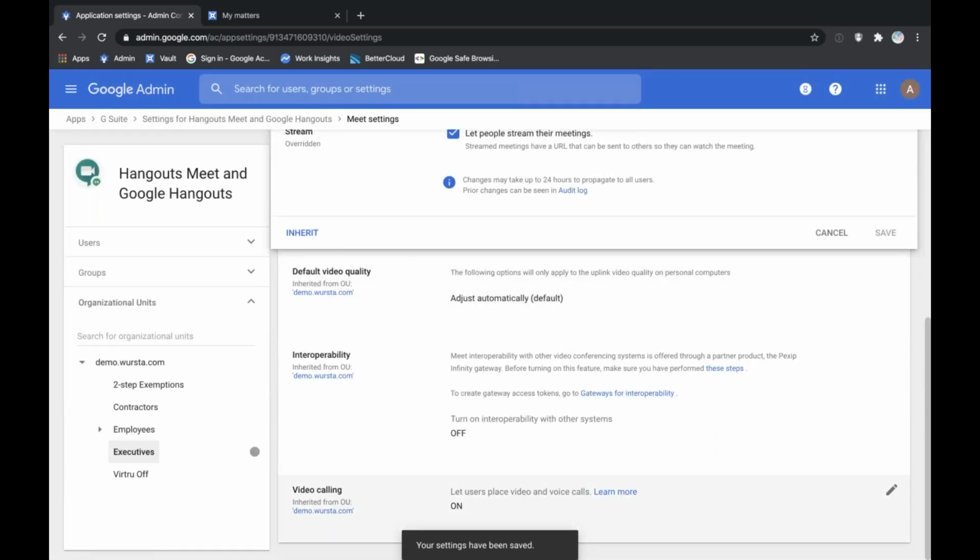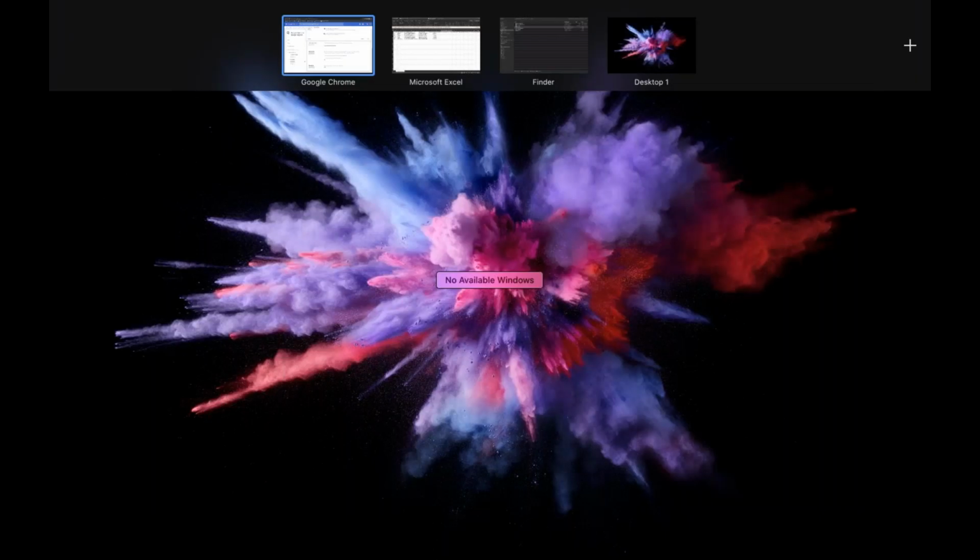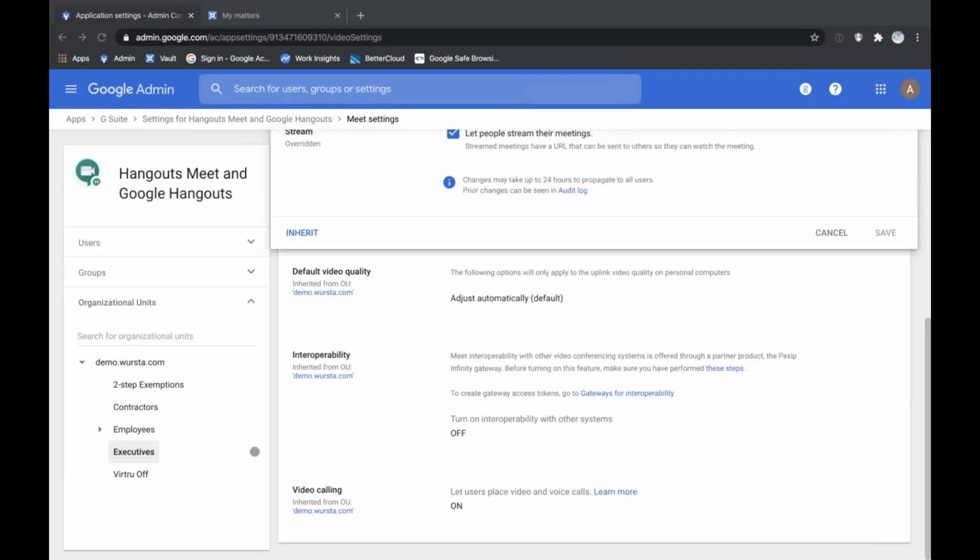There is some other advanced functionality here, like the ability to automatically control video quality. I would suggest that you leave that as adjust automatically, and let Google sort of do the hard work of determining what bitrate is best for you.